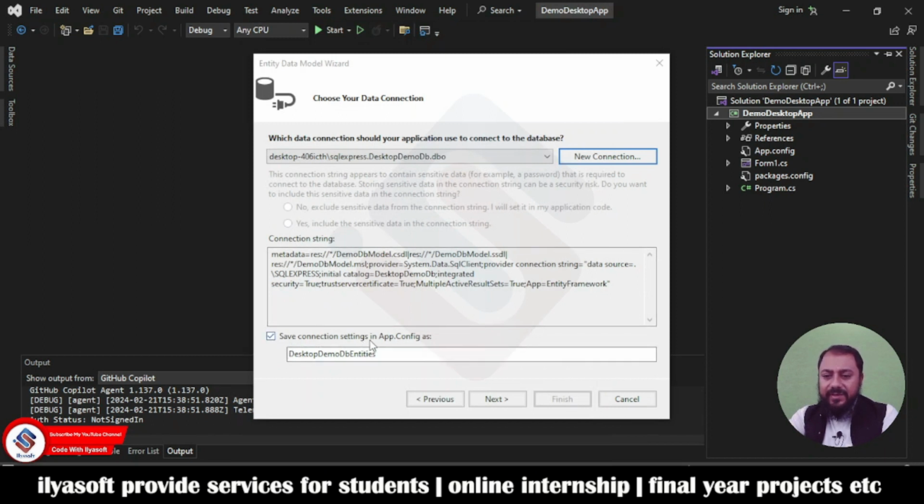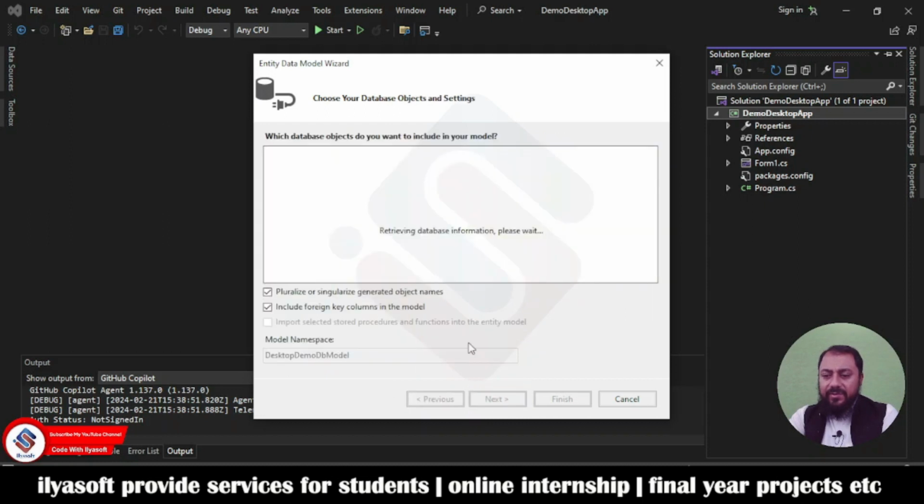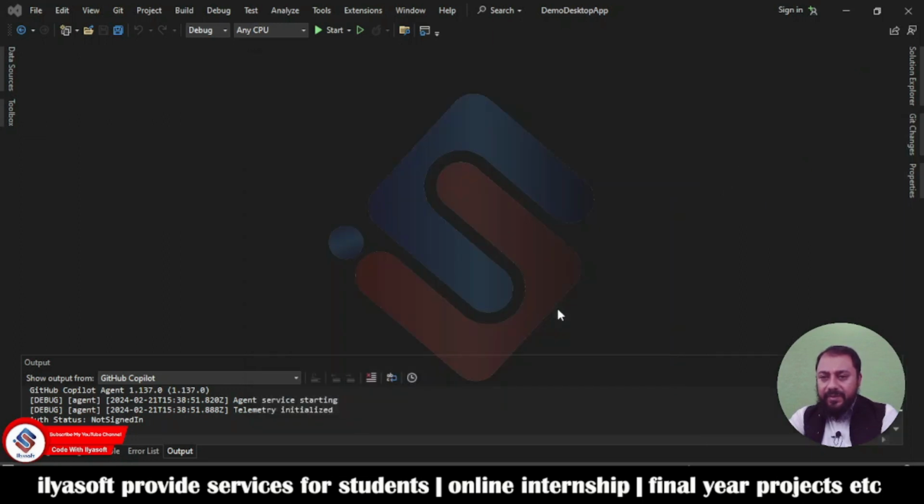Save the connection string in the app.config file, meaning in this file under this name. This name is DesktopDemoDBEntities. Okay, now click on the Next button. All the tables, views and stored procedures will be shown here. I am going to select this Employee table. This is our model namespace, DesktopDemoDBModel. Now finish, and the model diagram is going to be created.